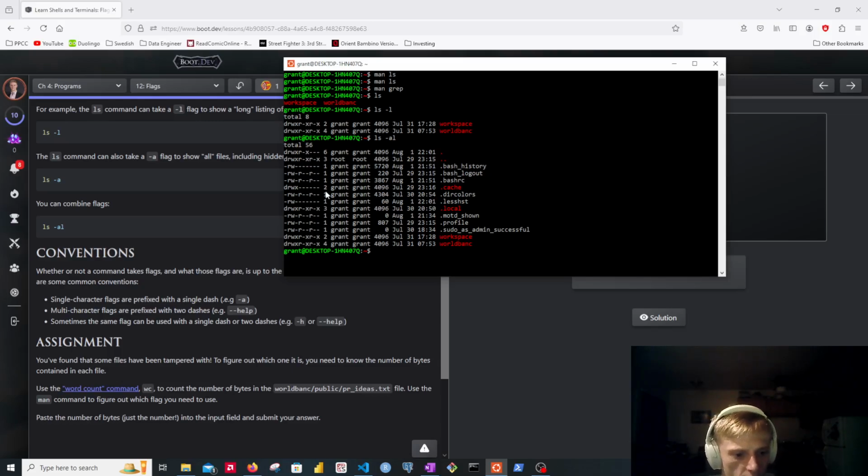You found that some files have been tampered with. To figure out which one it is, you need to know the number of bytes contained in each file. Use the word count command to count the number of bytes in the World Bank PR IDs files. Use the man command to figure out which flag you need to use. That's pretty sick. Okay. Paste the number of bytes, just the number, into the input and submit your answer.